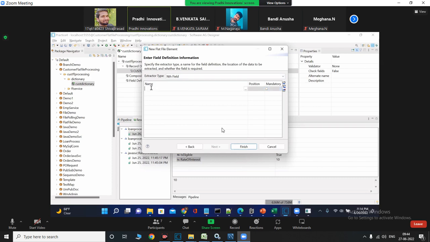So the first one, I'm selecting this F name. P name is F name. Position starts with 0. Position always starts with 0. And then you can add the next row here. Last name, then you have to give it 1. ID, ID, 2. If you say mandatory, I think you know. Mandatory means it should be present definitely. So value should be present.